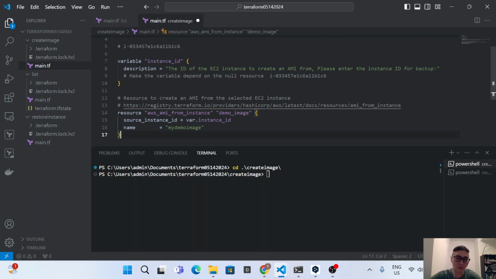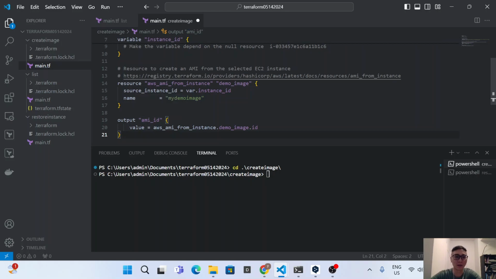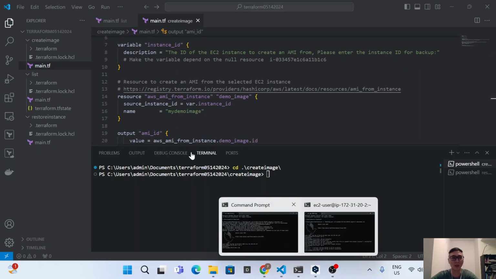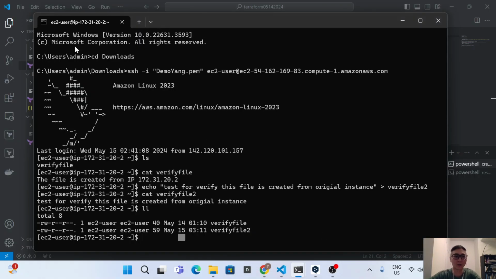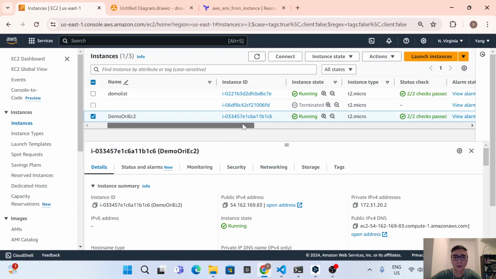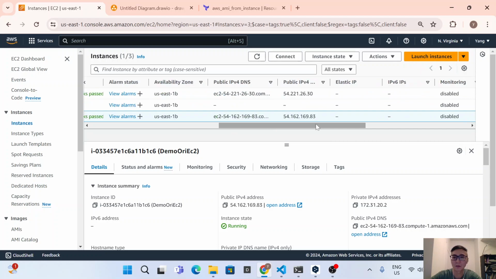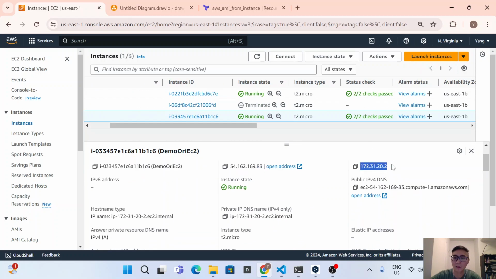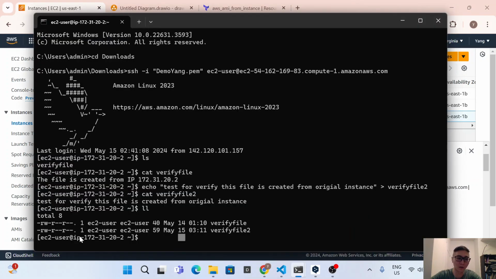Then I want to output the image ID. It's easier for restoring the instance. So let me save it. It will take about 3 minutes to create the image. And before we start to run this script, we can go to our instance. The instance is this one. Yeah, and so you can find the IP address. The private IP address is 172.31.20.2.